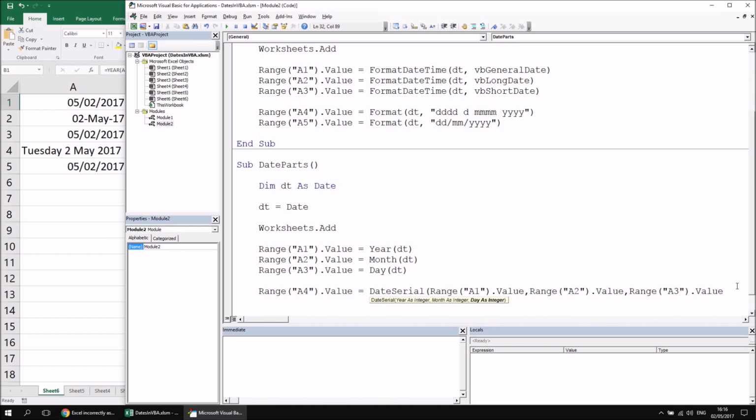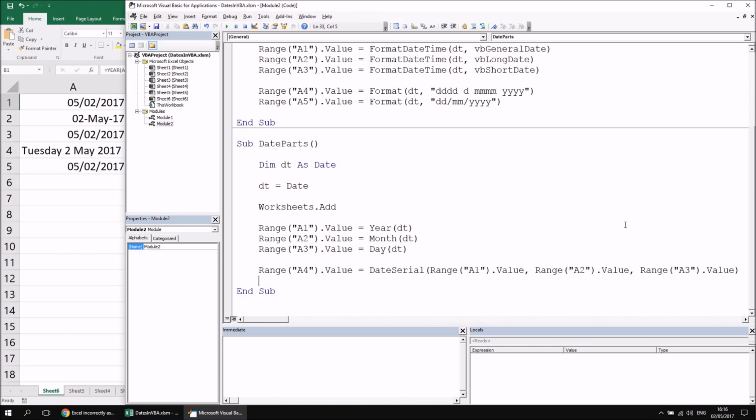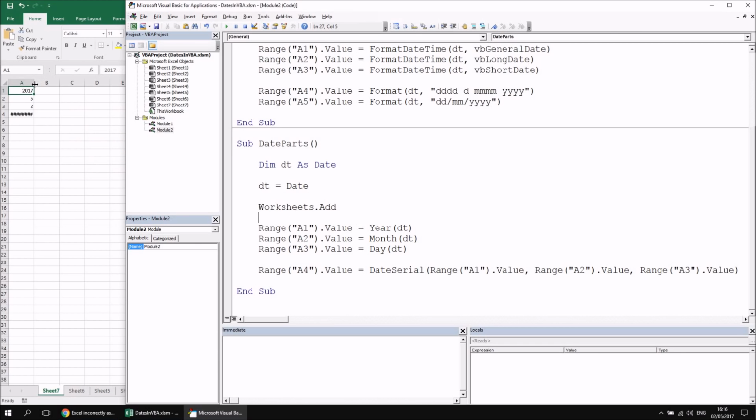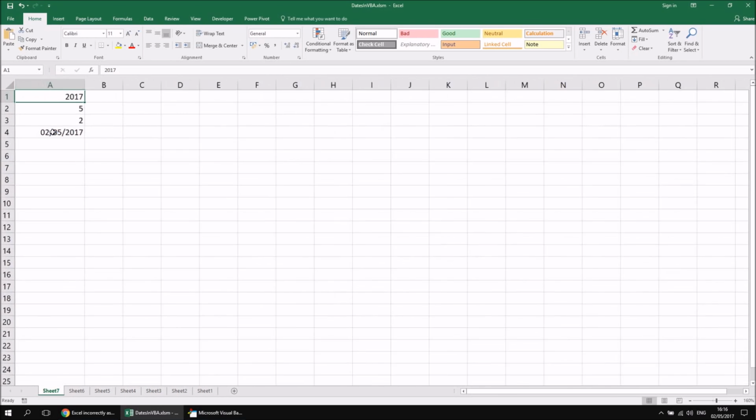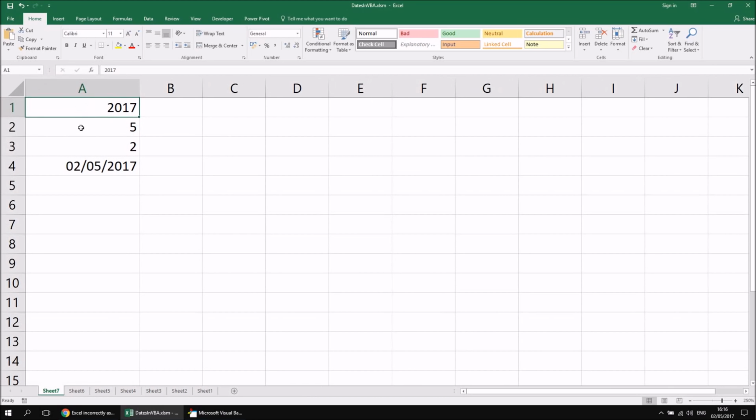Having done all that, I can then simply run that subroutine using the F5 key, and we'll hopefully see that we get the separated out parts of the date, the year and the month and the day, and then finally you've got the date reconstructed as the 2nd of May 2017.